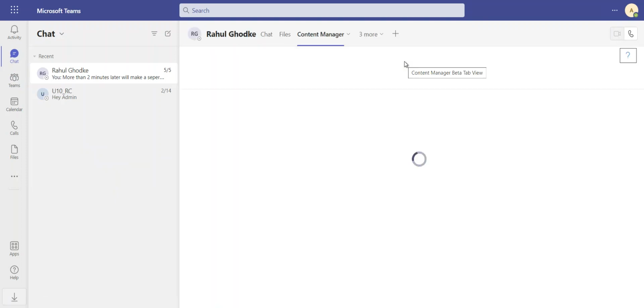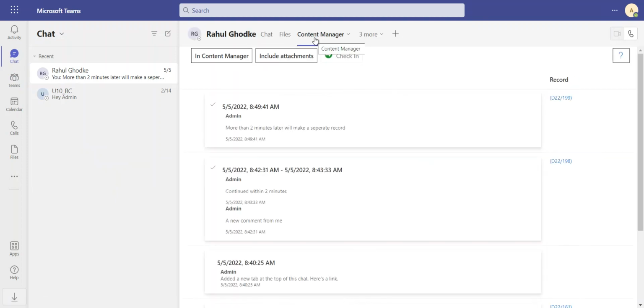If I access the Content Manager tab, this is the integration with Teams, I can see that my chats have been, first of all, separated into the concept of a Content Manager record. We've decided that every chat that's separated by more than 2 minutes will become a separate record. This timing is completely configurable. And we can see here that each record has a record number and has been checked into Content Manager.